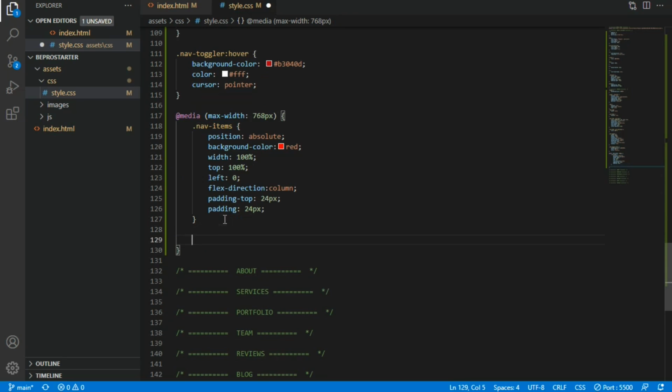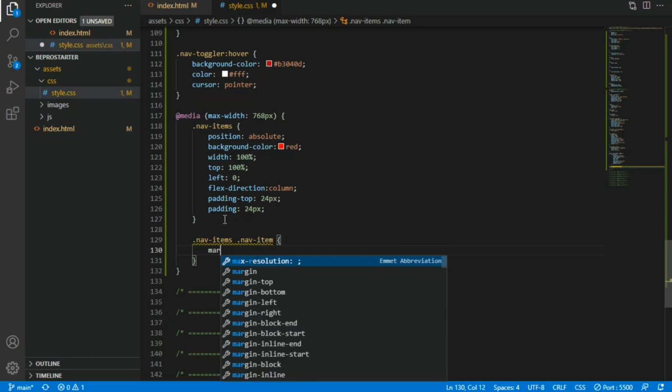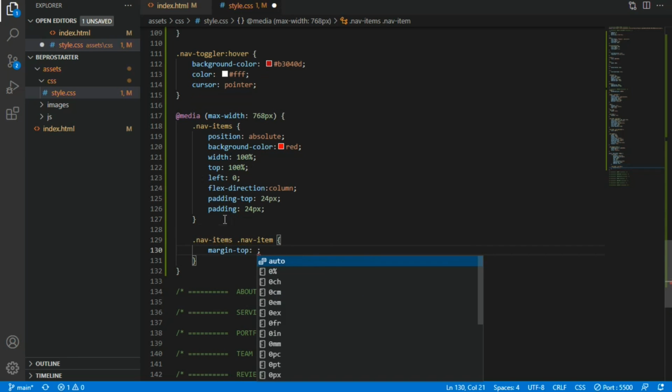And I'm going to increase the space between these nav items. So I'm going to select nav item, then I'm going to target the nav item class. I'm going to give margin top, let's say 16 pixel.